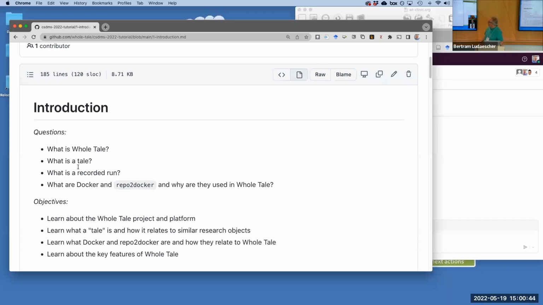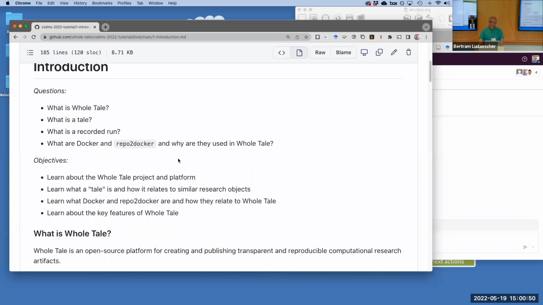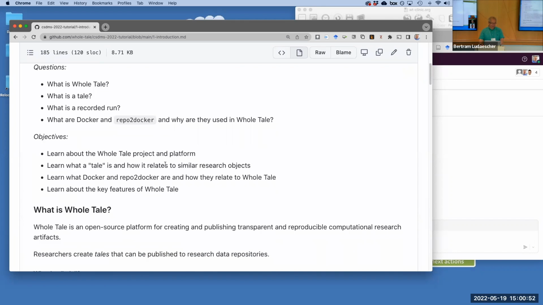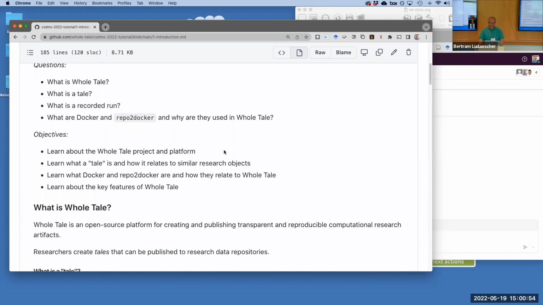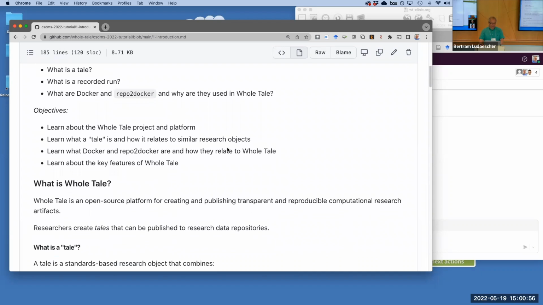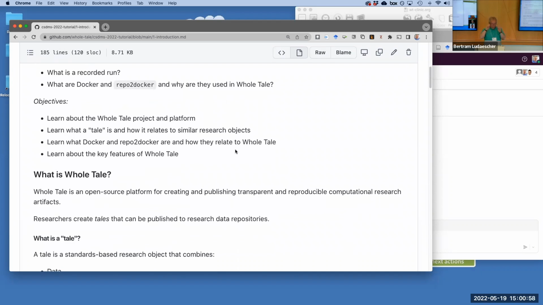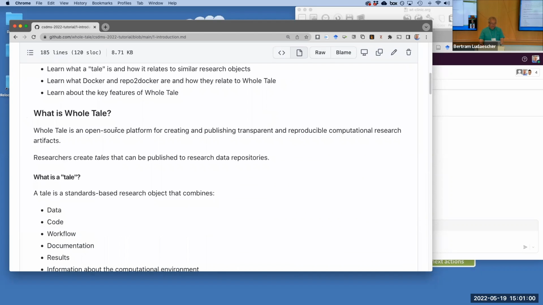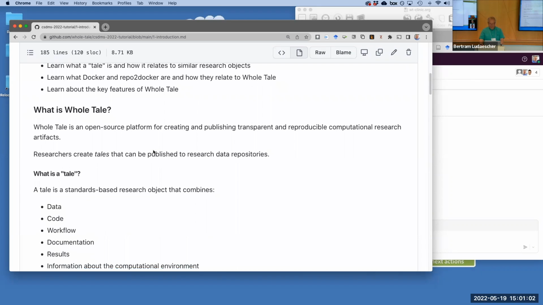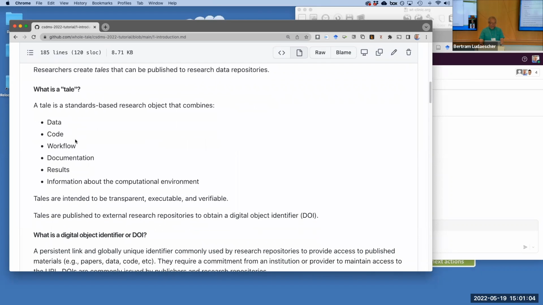All right, let's jump in. What is Wholetail? What is a tail? What is a recorded run? I will say something about that. And what are Docker and repo2docker, and why are they used in Wholetail? We want to learn about these things. Wholetail is an open source platform. What is a tail? Data, code, workflow, documentation, results, and importantly, information about the computational environment are all packaged together.